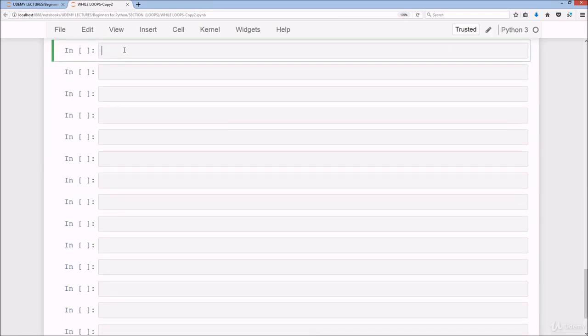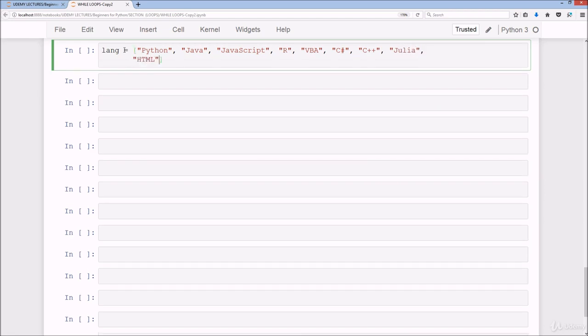what we're going to do now is create a list of strings that contain all of the different types of programming language that I can think of off the top of my head. So Python, of course, Java, JavaScript, R, VBA, C#, C++, Julia, and we'll do HTML, CSS, C, and I believe there's another one called Go.